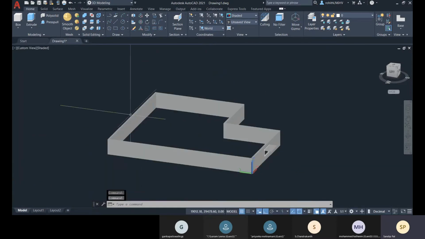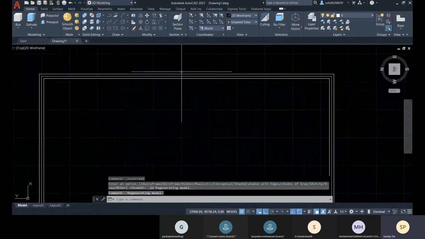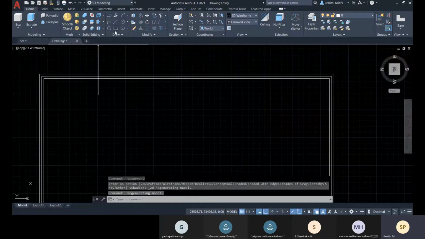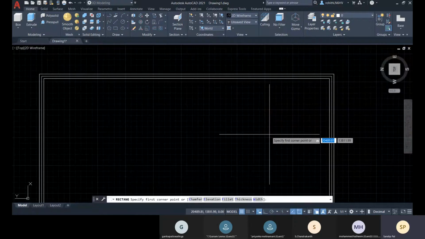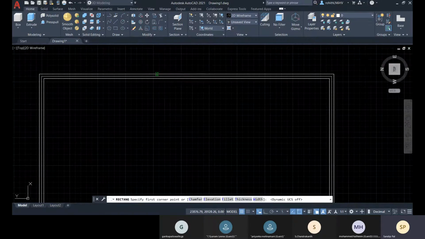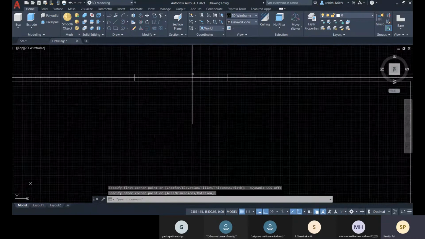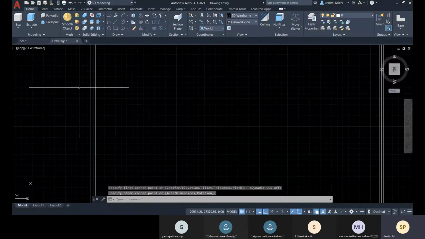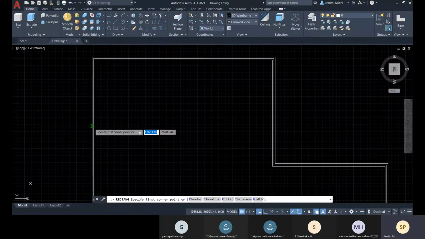Now let me change it to 2D wireframe. And suppose you have plans where, let me turn off this dynamic UCS, and suppose you have some windows created in this plan. So let me draw those.